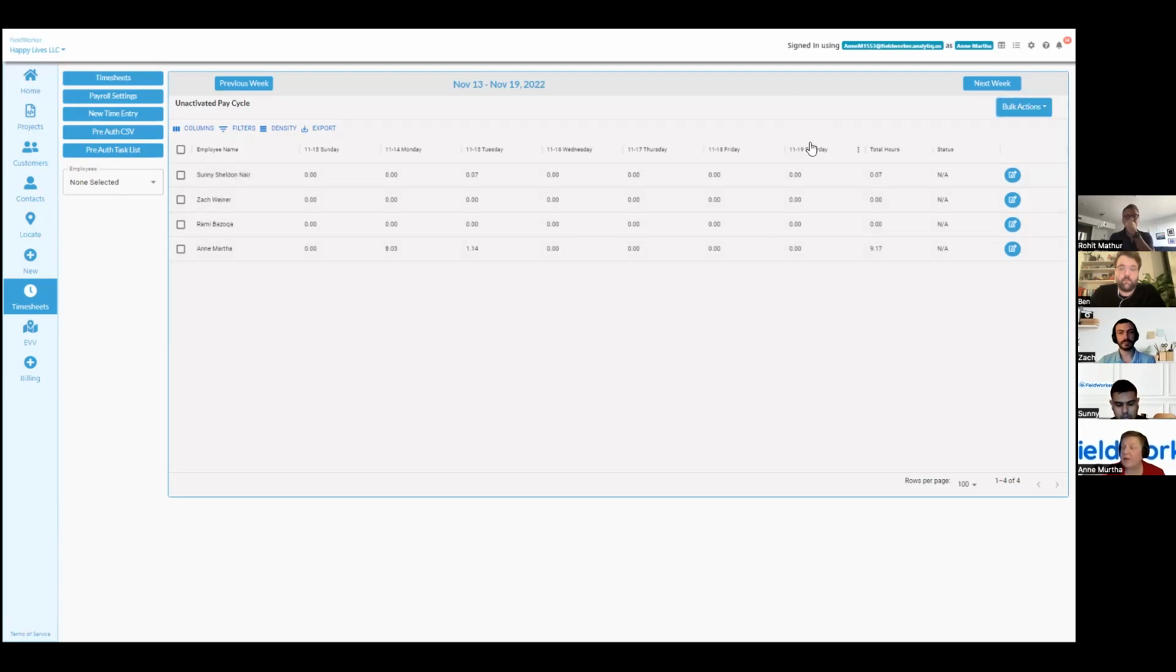A case where that might be needed or warranted would be if somebody had gone to a service, a demographic service for a customer, and they're on site, they check in, but they forget to check out. You can come in here and adjust their time accordingly.